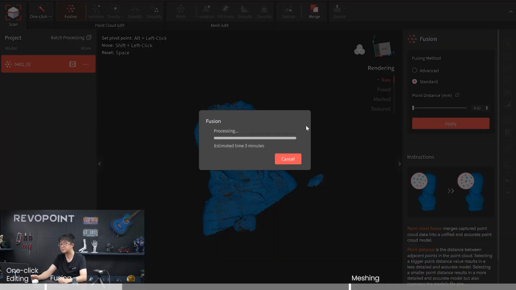Okay, now let's go. And the software will tell you how many minutes it estimates to do that. This is a pretty small 3D model, so it will be quick, I suppose. It says 3 minutes, but I think it will be done by right now.